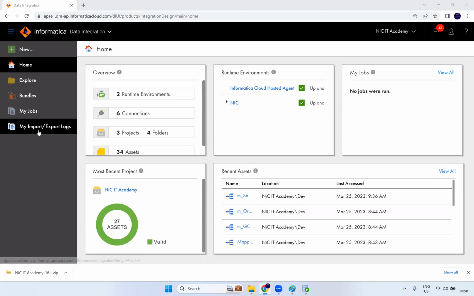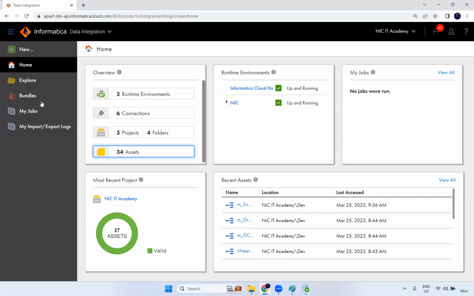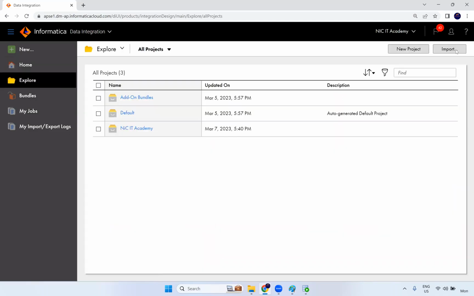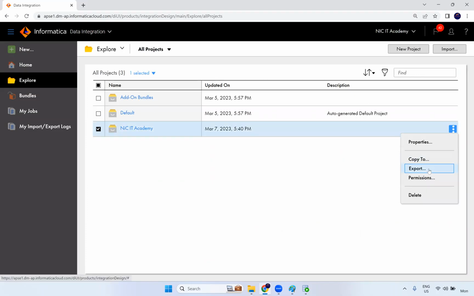Kindly watch this recording on how to import and export. It is very simple. Go to this import option, explore, click on these three dots and export it, and go to your new account and import it. Very, very simple. There are no issues here. Okay, AWS connections and Snowflake connections. See, all the connections will get imported.